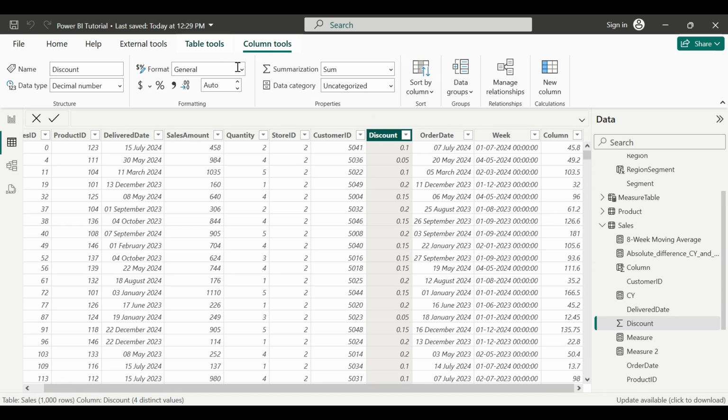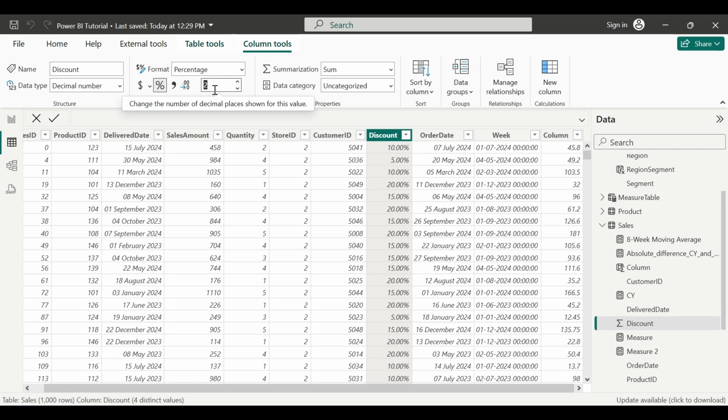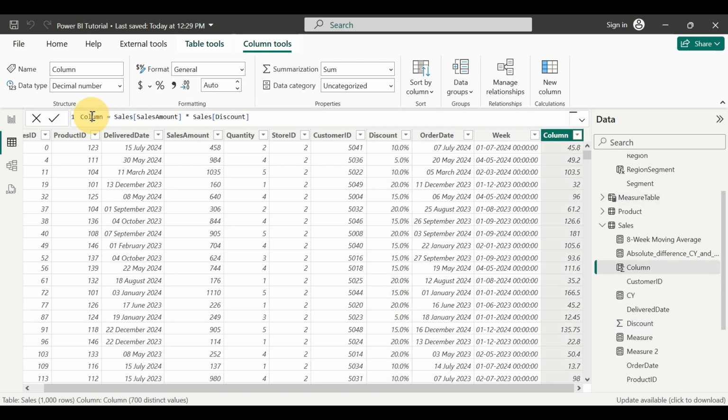So for better viewing, we have this format. Right now it's in a general format or in a decimal format. So I can get that changed into a percentage so that we have proper visibility, like 10%, 5%. Also, you can have 0 decimal places for this or 1 decimal place, or any number of decimal places which you can have. So this will be my discount amount. I'll call it discount amount.